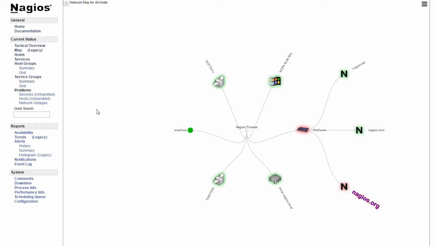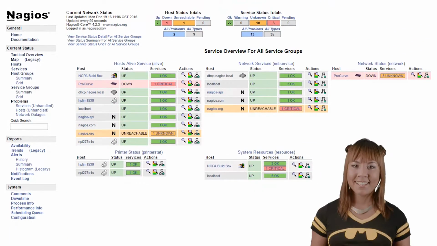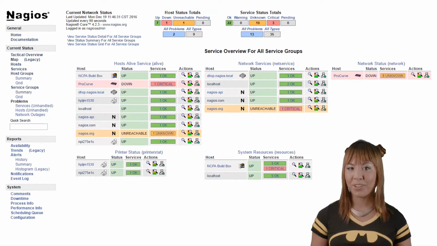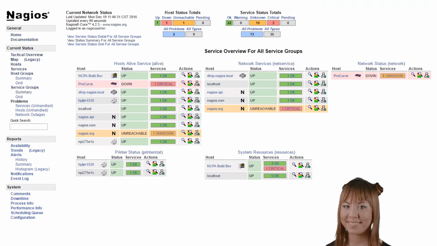To access Service Overview for all service groups, click on Service Groups on the left side navigation. This page shows a status summary of hosts and their services, categorized by service group. Note that a service may be in multiple groups and will show up in each applicable group.